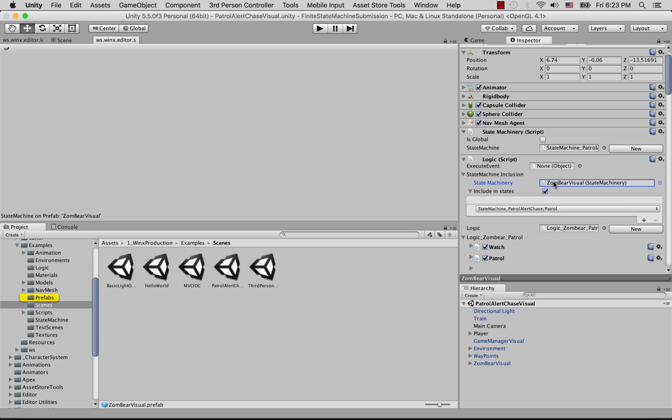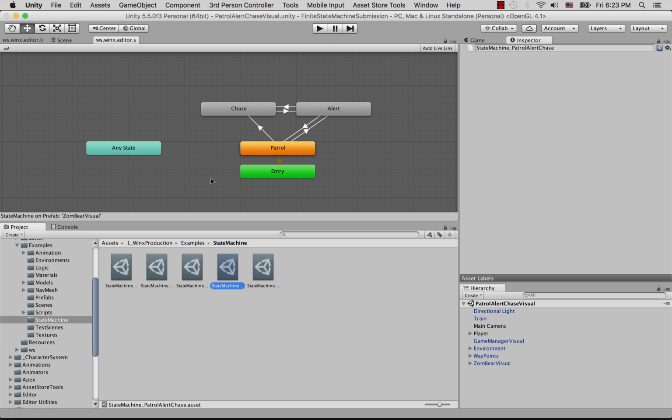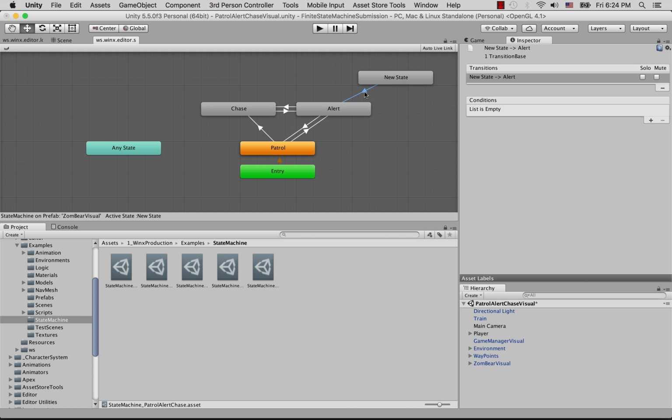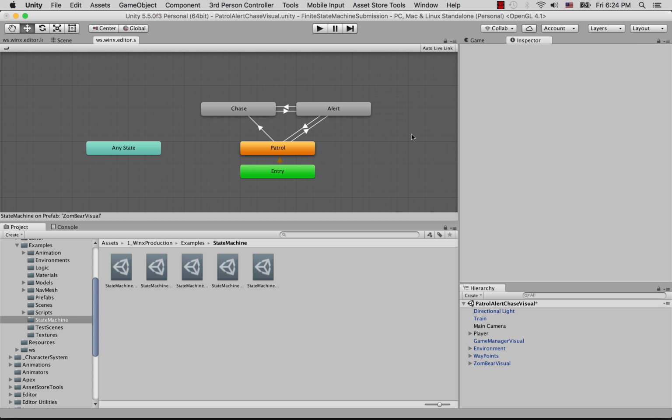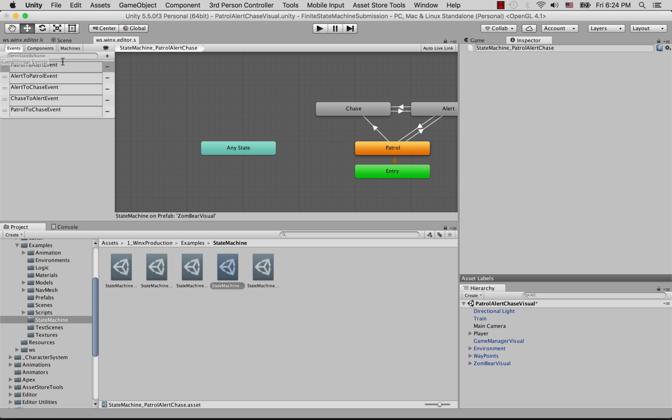Let's see how the finite state machine looks. It has 3 states and looks and functions similarly to Mecanim. Event is a condition for a transition. You define events inside an embedded event dispatcher.